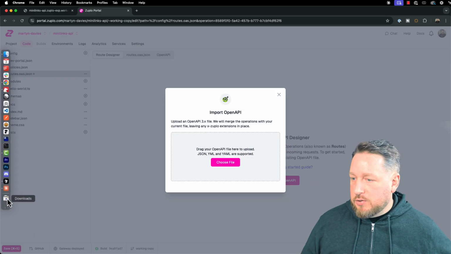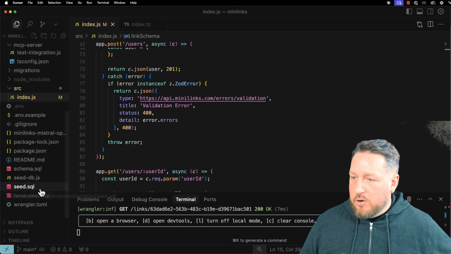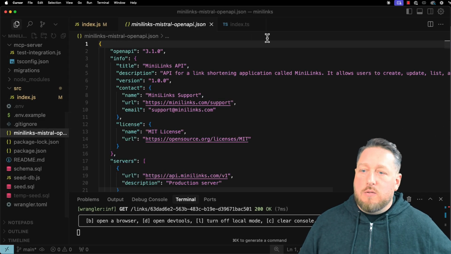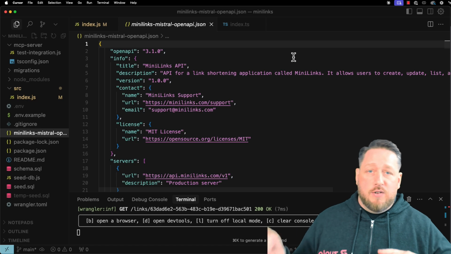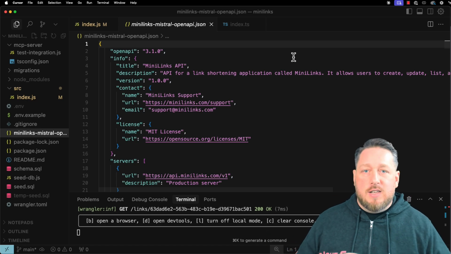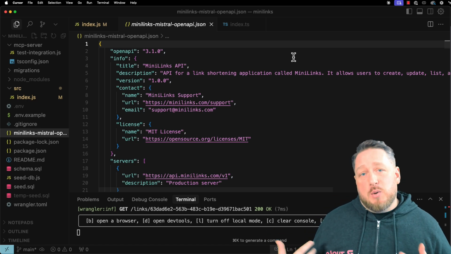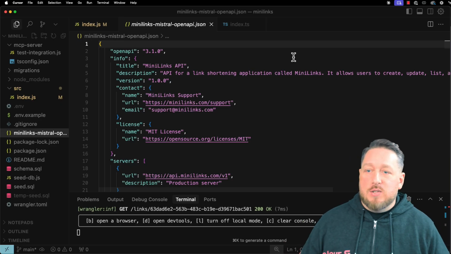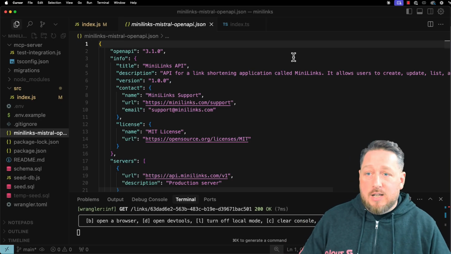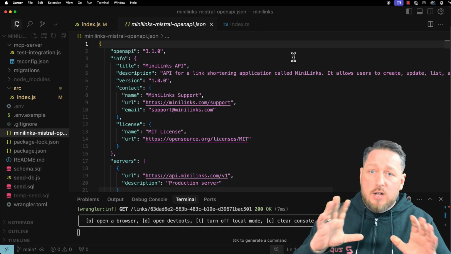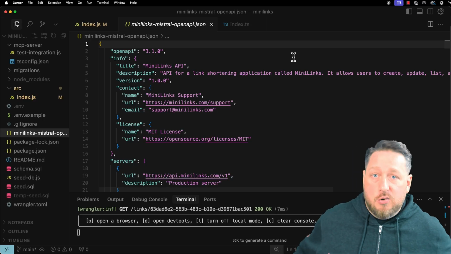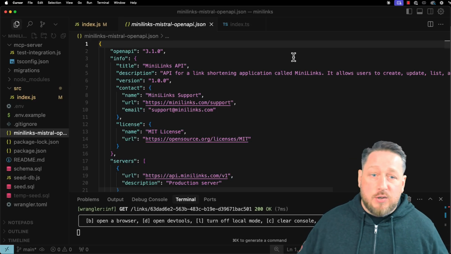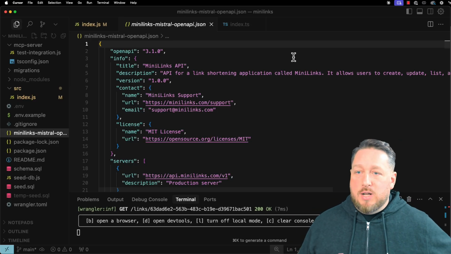So if I go into Cursor real quick, I have a copy of the OpenAPI right here. This was created initially using Mistral as part of another series that we do on the channel, where we see which LLMs can create the best OpenAPI documents using the description for the Minilinks API. And this one was created using Mistral, and a zero-shot prompt in Mistral's latest model managed to get a 96 score on Rate My OpenAPI. So it's a really very good OpenAPI document.